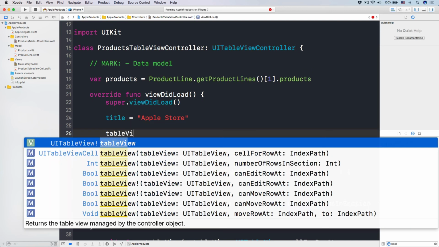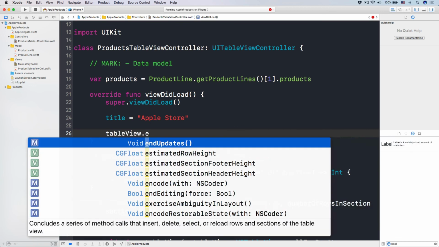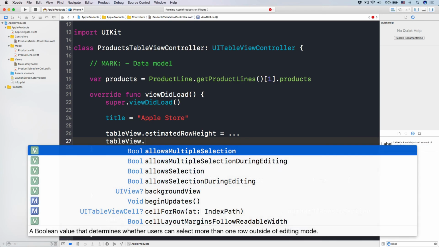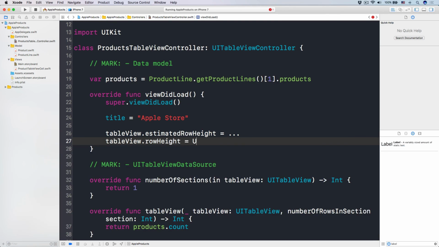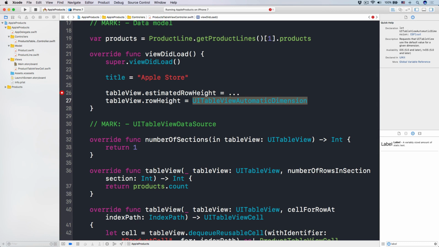But here it is a table view, and then you can set tableView.estimatedRowHeight to be something. And then we want to set tableView.rowHeight to be UITableView.automaticDimension, like this. I get an error here, so it doesn't suggest. So what I want to do is have UITableView.automaticDimension.